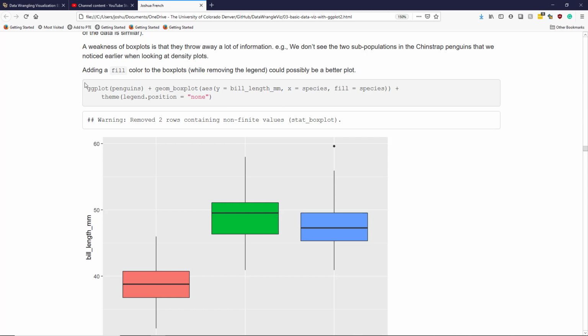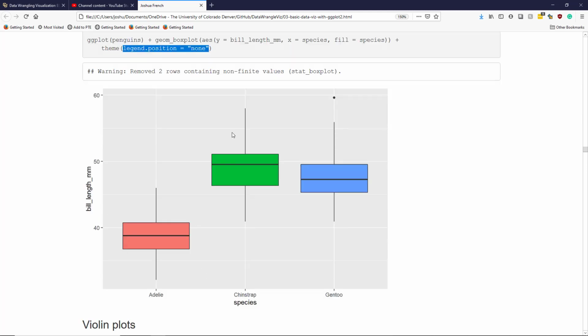You see that we have similar code to before, but we also map the fill aesthetic to the species variable. And in order to remove the legend from the box plot, we use legend.position equals none in the theme function. While this doesn't technically add any new information to our graphic, it does make it a little more visually appealing.